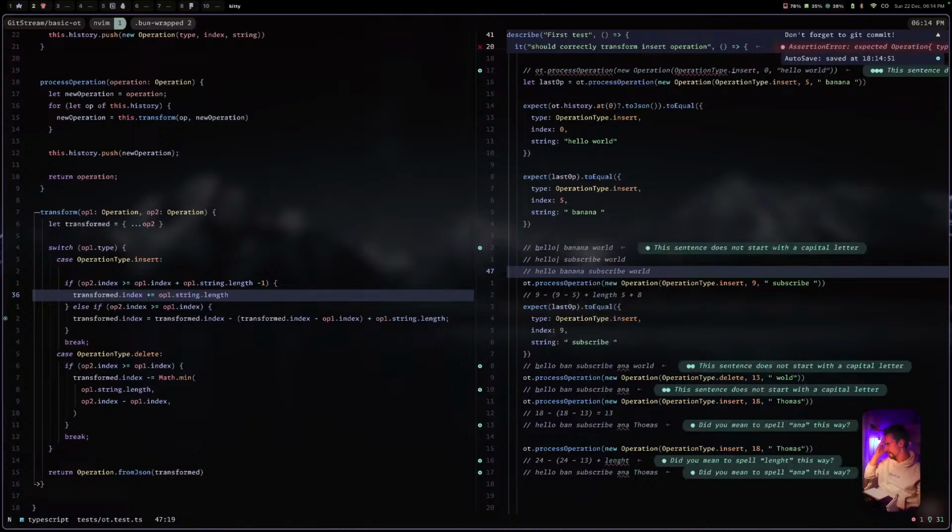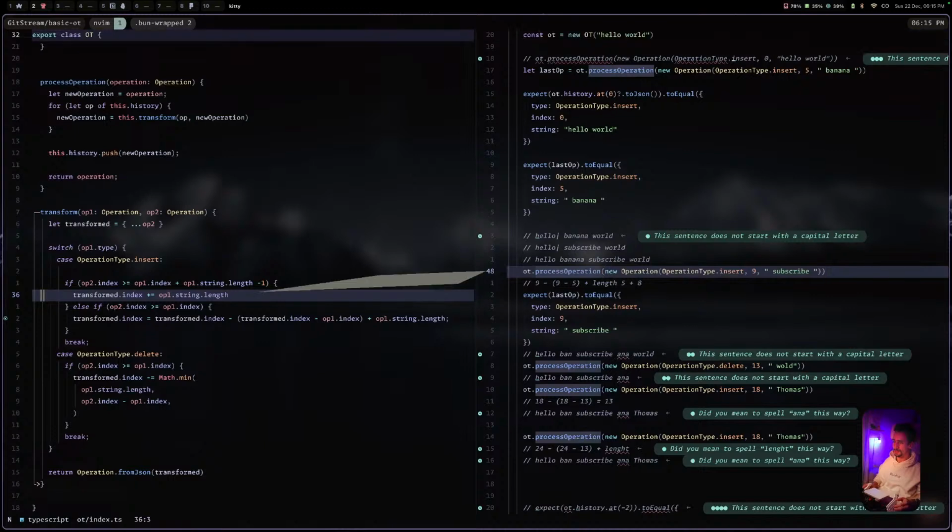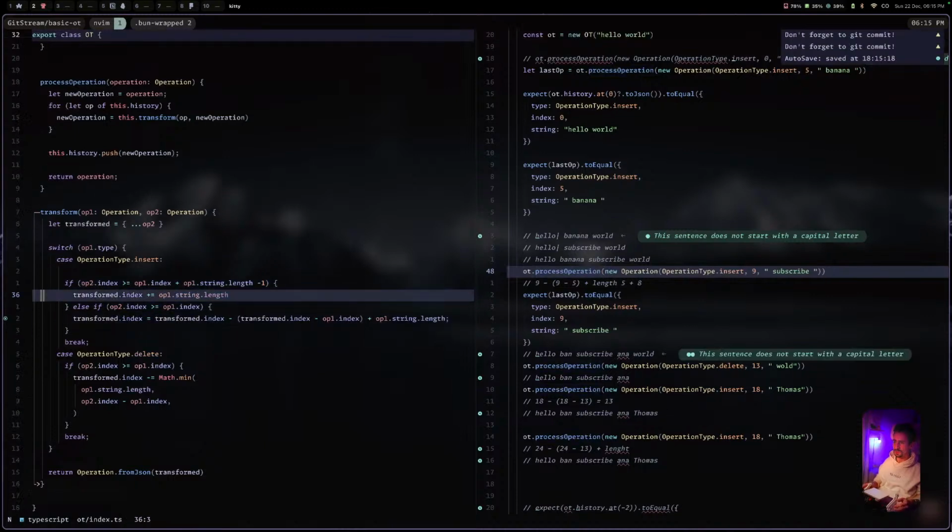That's fascinating how, during the implementation of a certain algorithm, you start realizing how it works, what the purpose of it is, and how it should behave. That's super cool. So basically, when we insert banana here, actually, it seems like the first approach worked. No, it did not.